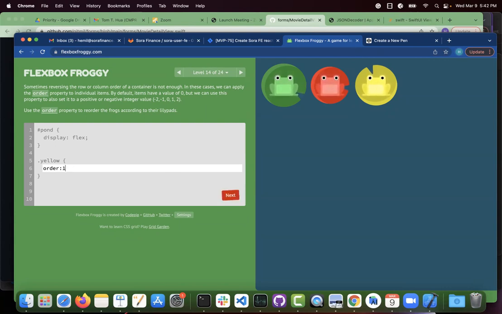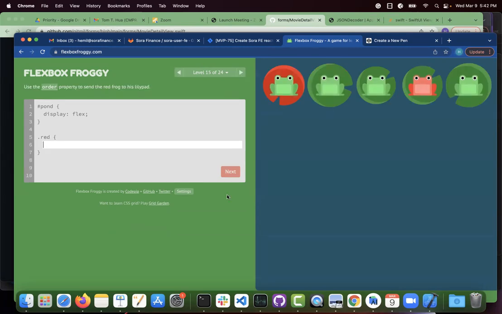So this could be any number, except 0. If I put -1, it will put it in the front, right? Because -1 is lower than 0, so it will put it in the front, right? But yeah. Any question on this one?